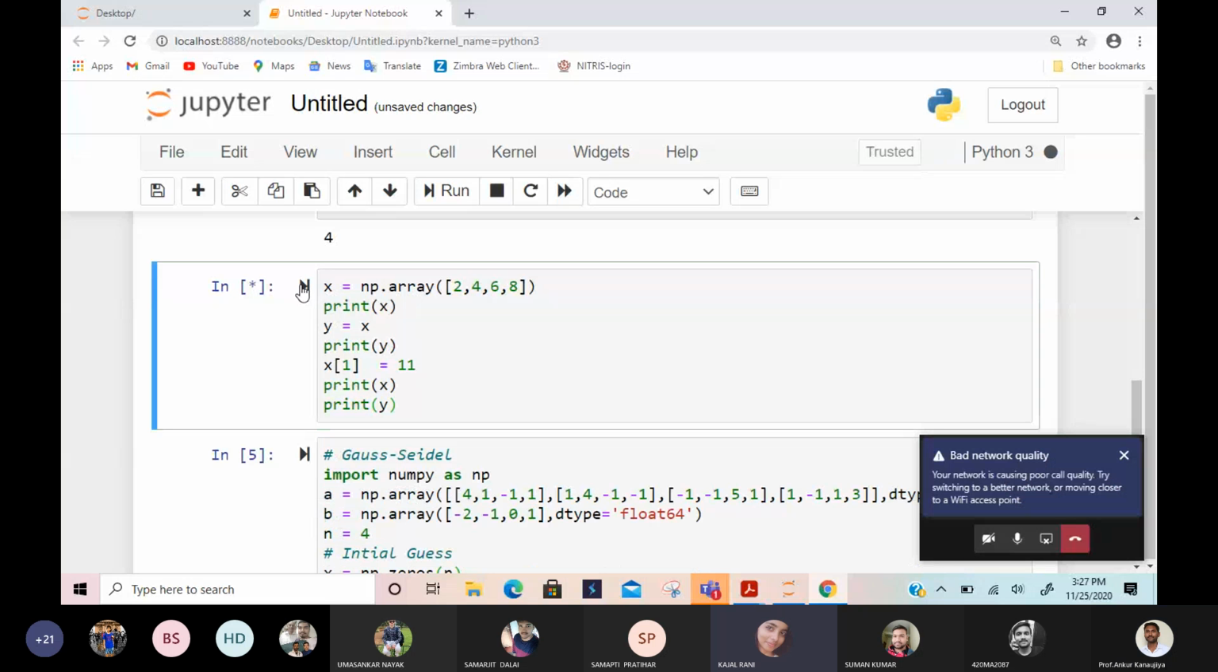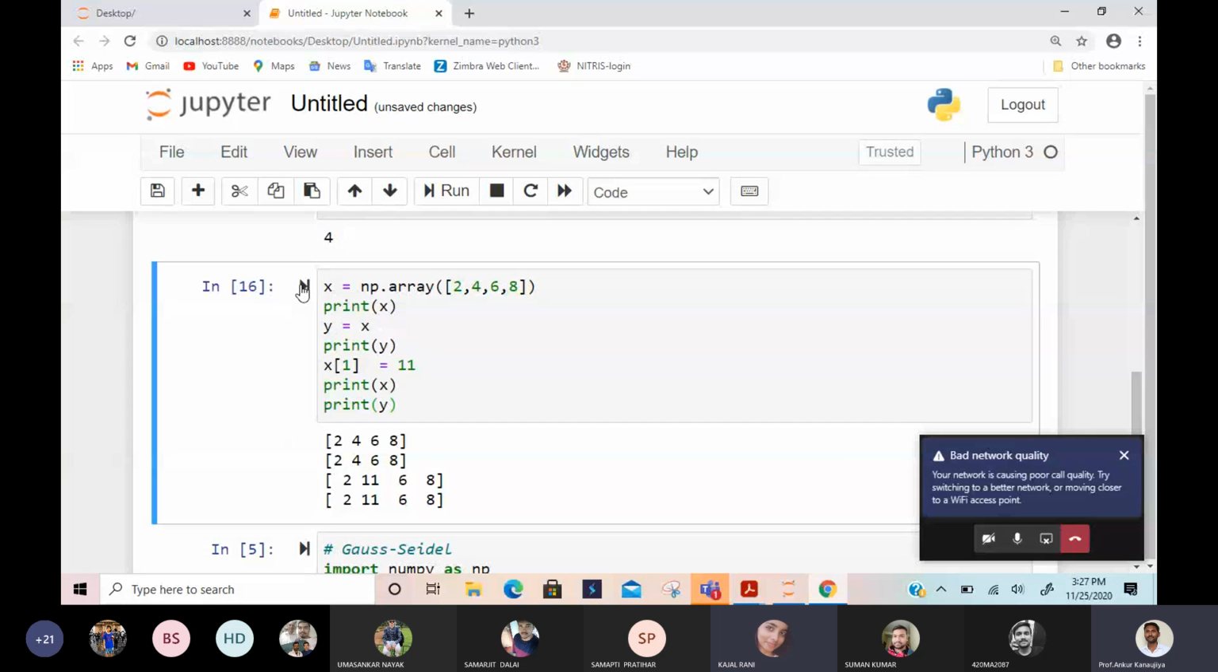Why should it give that? Sir, because we have defined y in that way only, it will call for y. What is y? y is equal to x, and the updated, last value of x is that. So, 2, 11, 6, 8. So x I changed to 11 and I call y, but I'm changing x, I am not changing y.